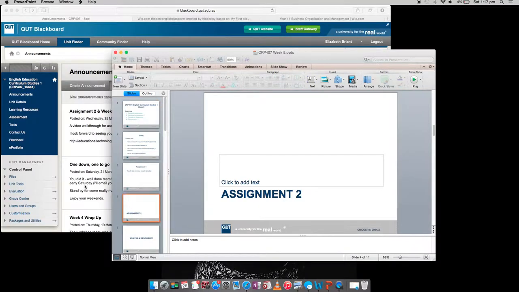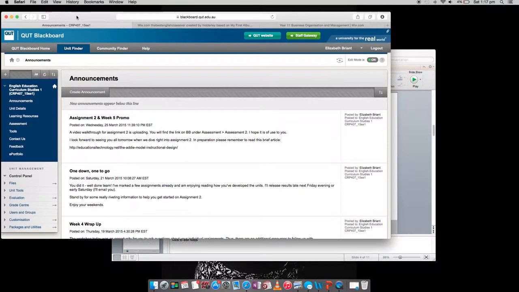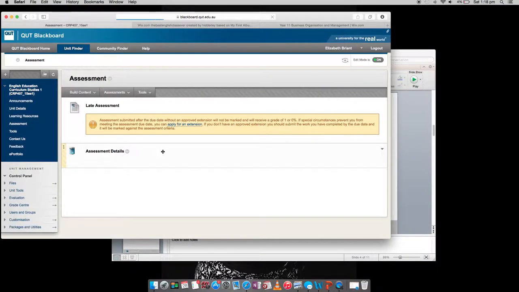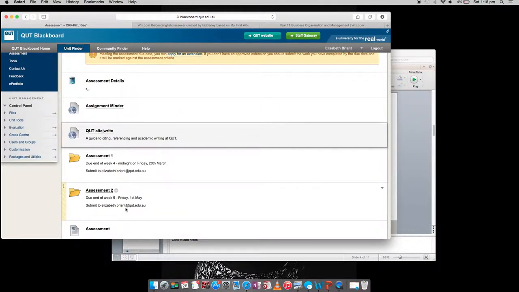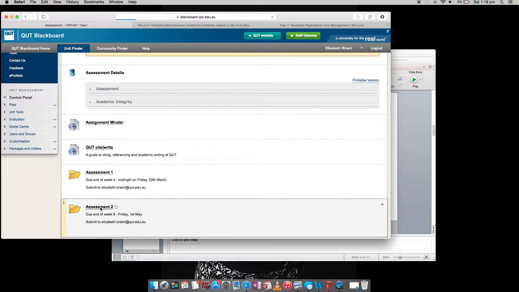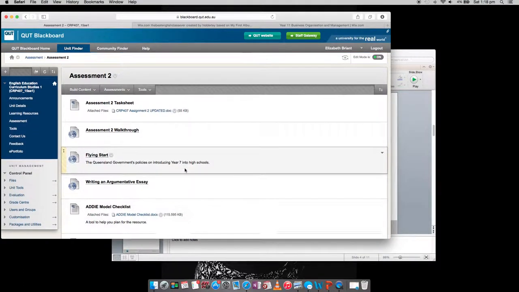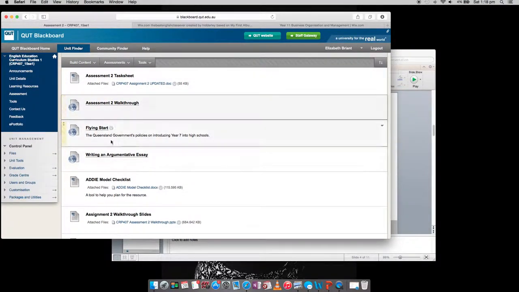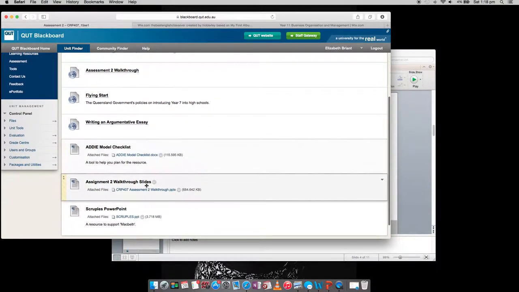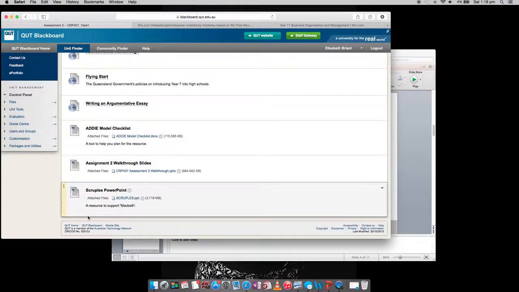Assignment 2, there's a walkthrough for that on Blackboard now. So under assessment, and then assessment 2, you'll be able to find a video walkthrough that explains what you need to do for assignment 2. There are also a couple of other resources here for you to help you with the second assignment. As questions start coming in about assignment 2, I will put a frequently asked questions section down here. So if you have a question, just check here first to see if somebody else has asked the same thing.